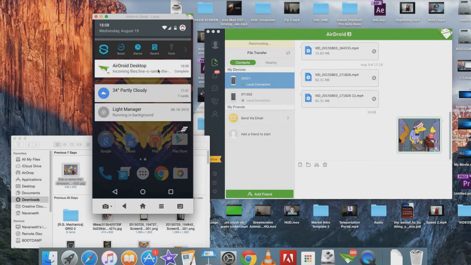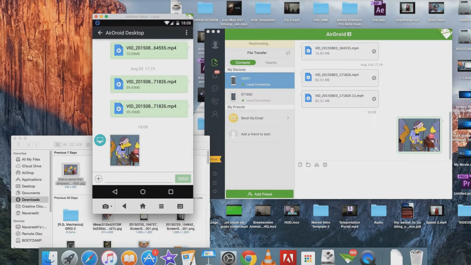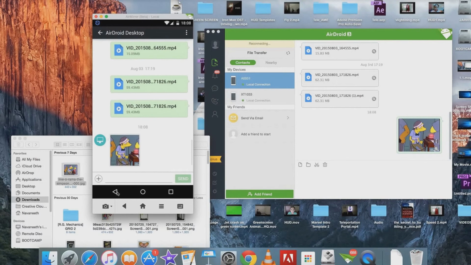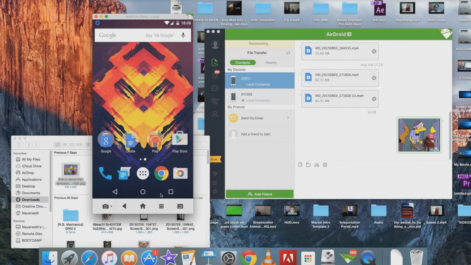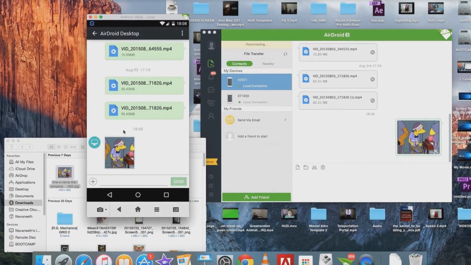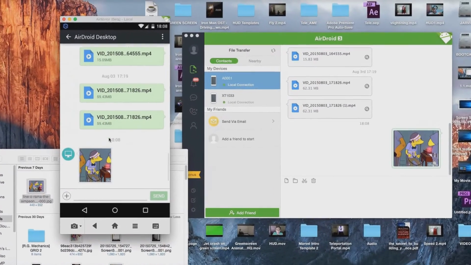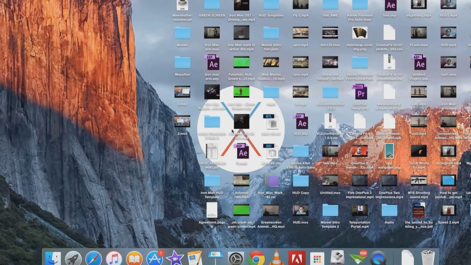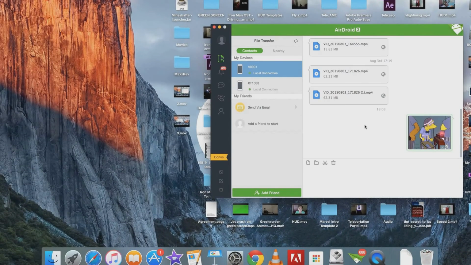So you need to have the Airdroid app on your phone and as well as on your computer, of course. So here's the photo which we just sent, which is onto our phone. This was an awesome feature which we quite use.